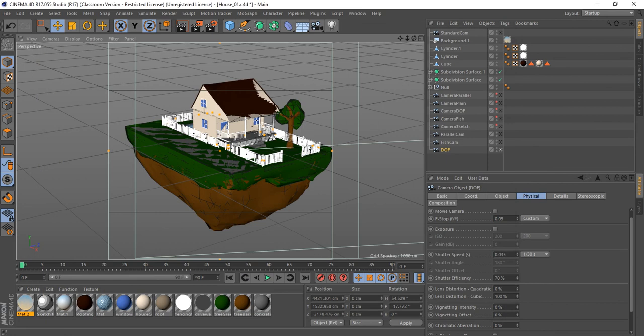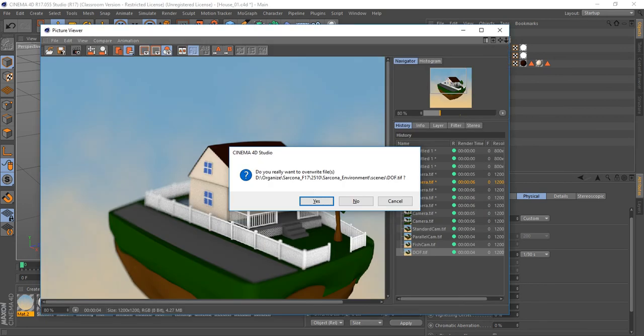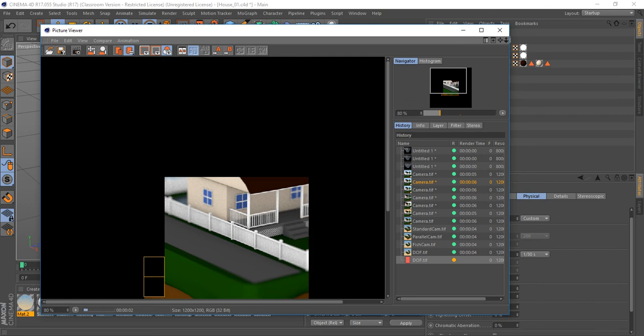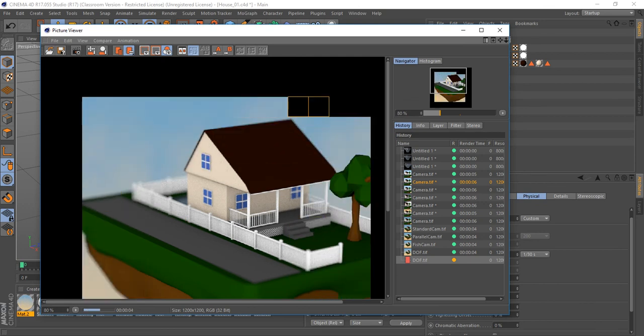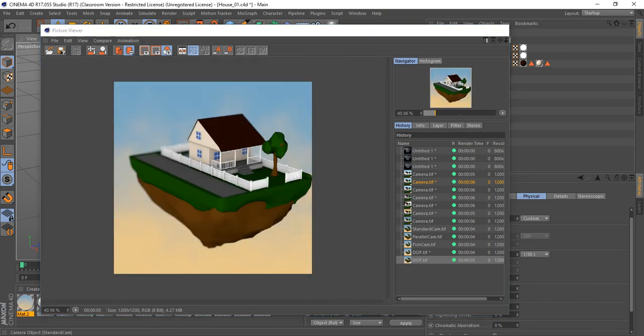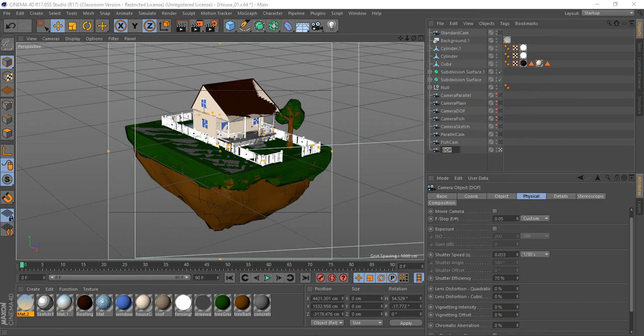I still have fisheye on here, so I have to turn that off too. I forgot to turn that off. There we go. All right, so no more fisheye, just the depth of field on there. Very cool. And then we'll duplicate this one more time, and then we'll get sketch.